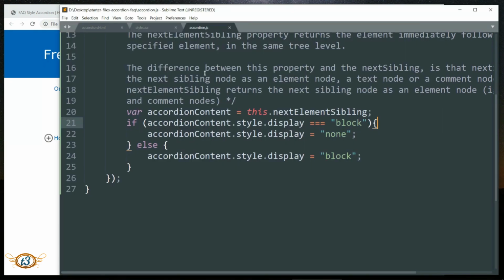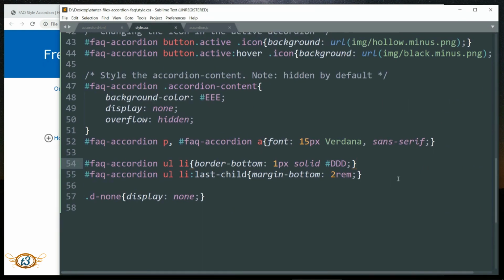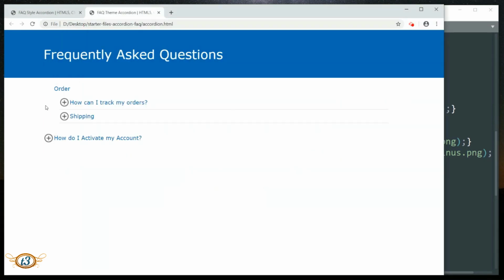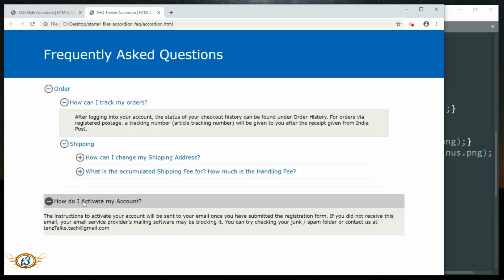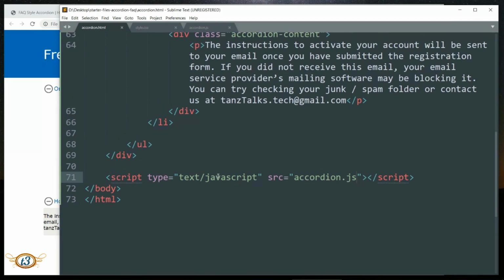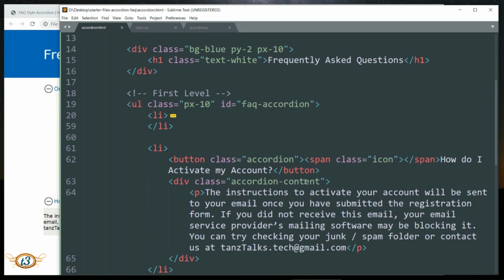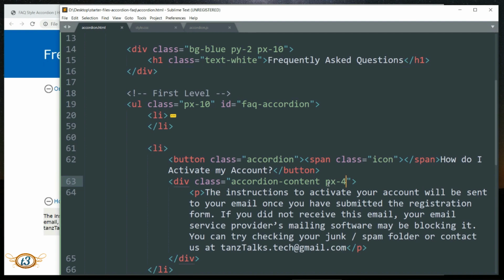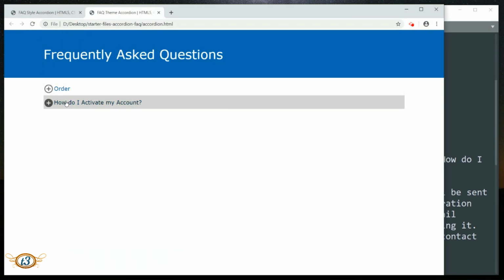Alright, I think I might have misspelled the name of the icon, that is why it is not becoming visible. Let me just check. Alright, here where we have defined the icon for the active accordions, I have made a mistake. It should be hollow hyphen minus and not hollow dot minus. You can make the correction, and now everything is perfect. And also let me just add some padding to this accordion content, the first level. Alright.